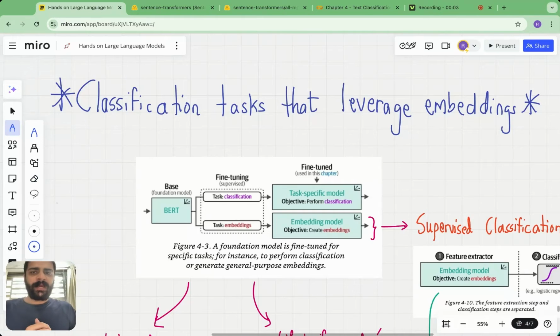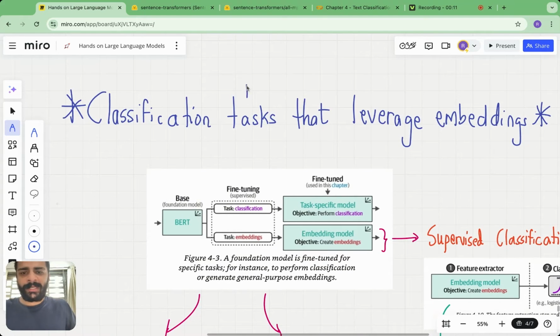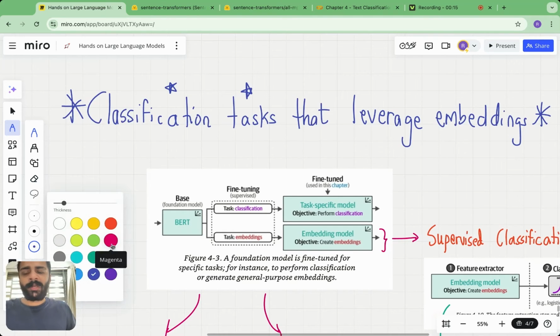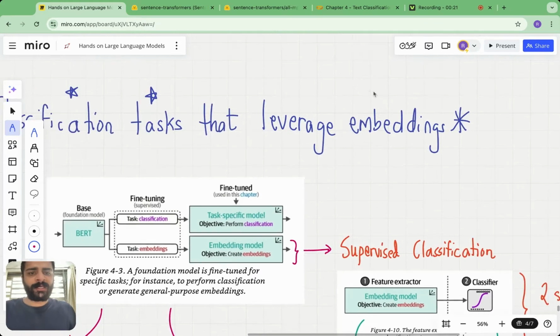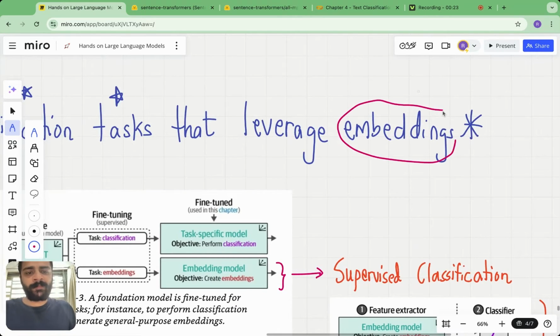Hello, everyone, and welcome to this lecture in the Hands-on Large Language Model series. Today, we are going to continue looking at text classification, but we are going to learn about one more way to solve the problem of text classification using large language models, and that is through the use of embeddings.